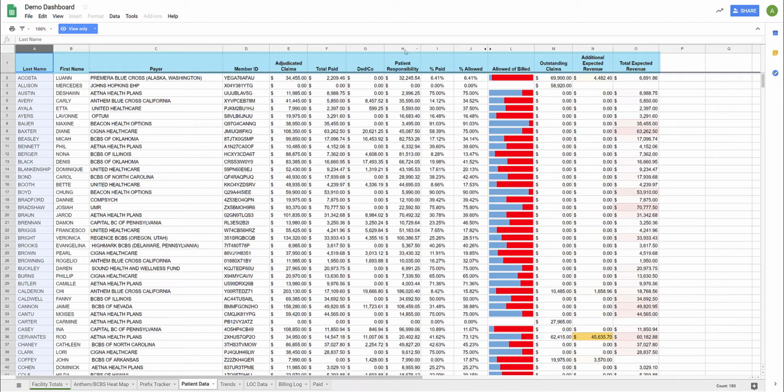Obviously, this data is stripped of any PHI, any unique identifiers. But this out-of-network provider, their patient responsibility is simply the amount billed minus the amount paid. Now, an in-network provider, it would be that deductible and coinsurance amount combined.